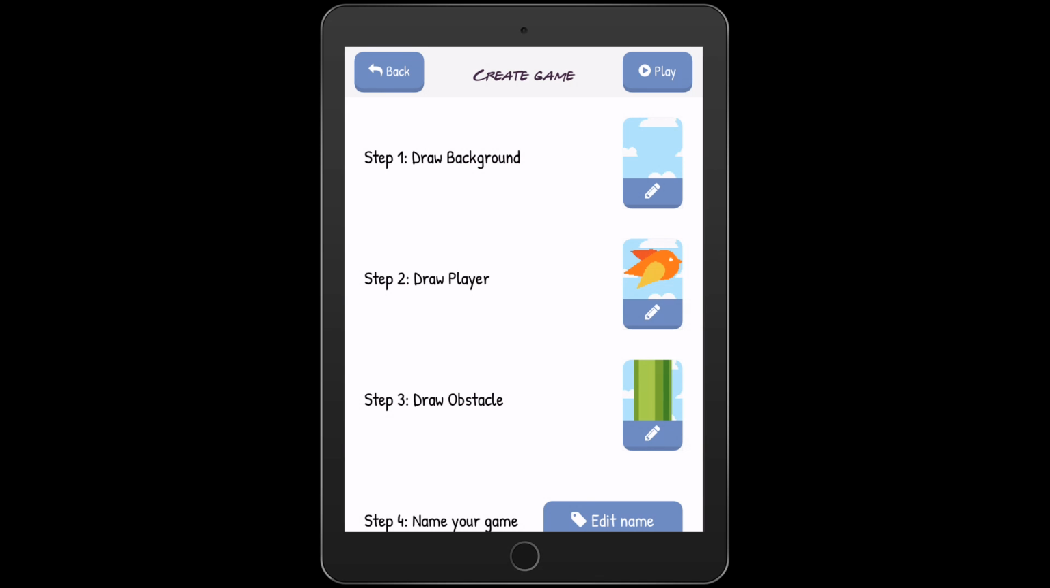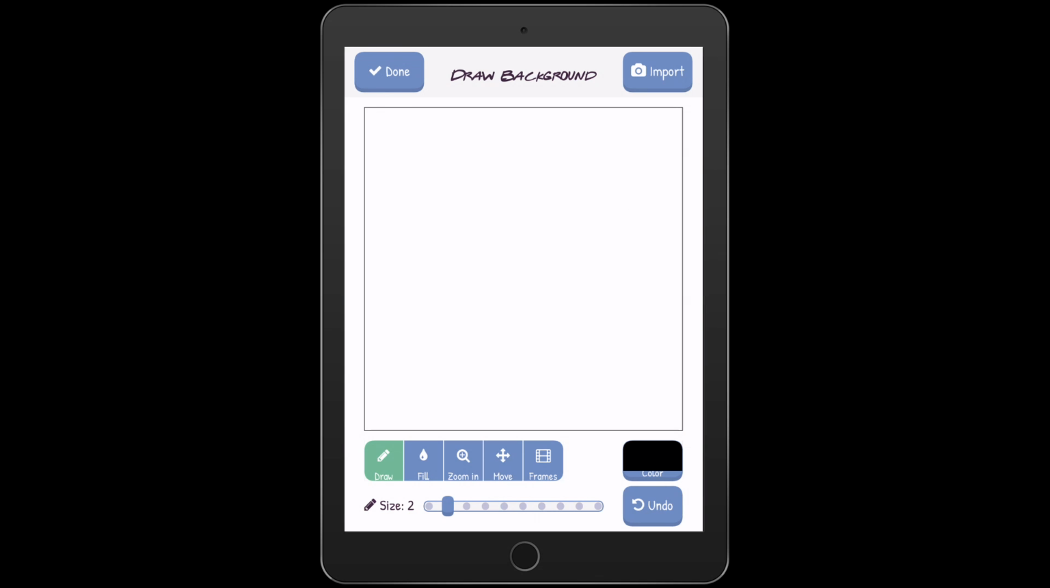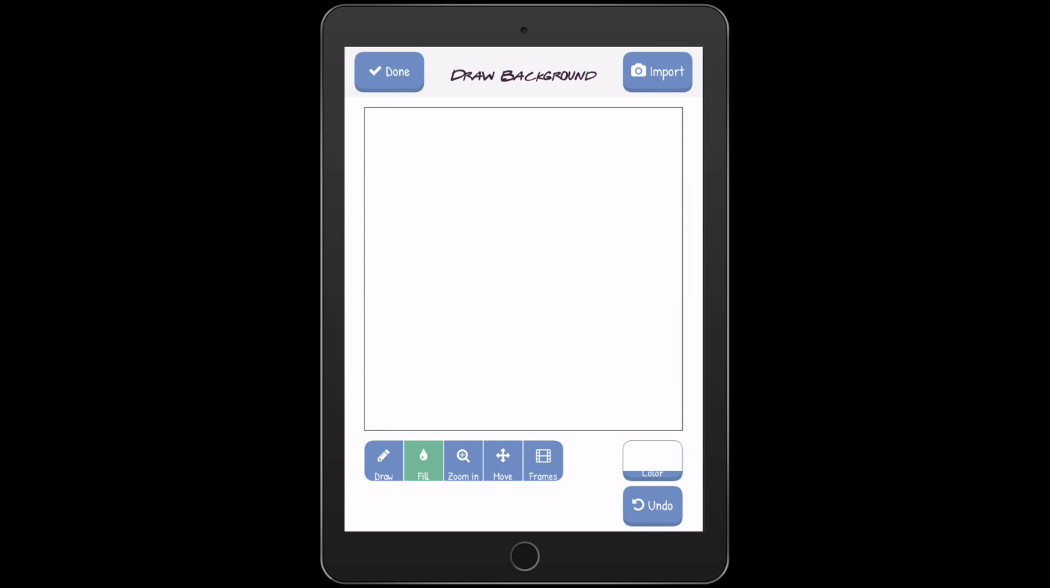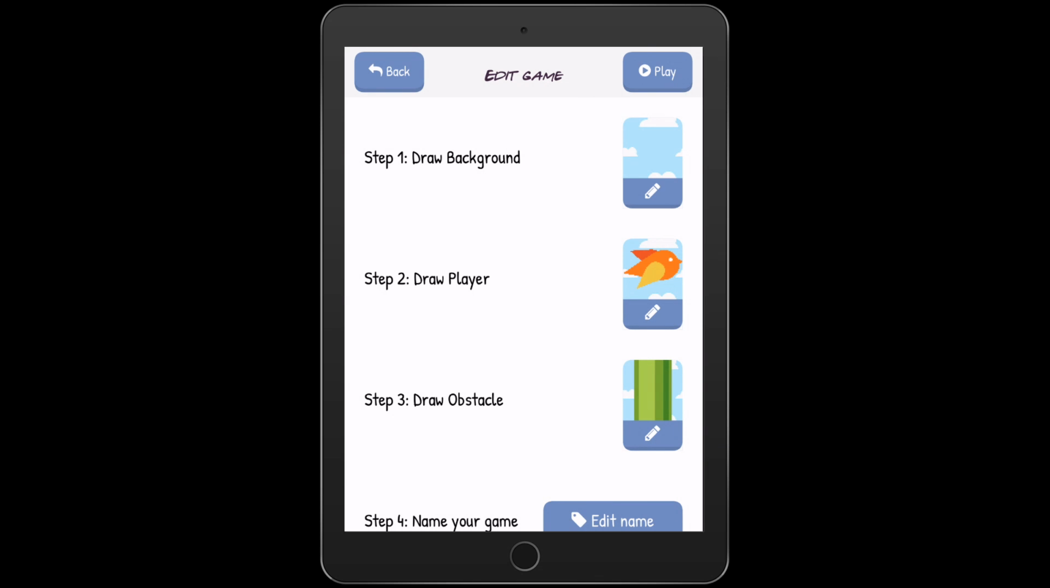So let's start at the top. We're going to click on the edit, and we're just going to fill the background with white. So I'm just going to hit it once, and it fills it with white, and we're going to press done. So now we've got a white background.